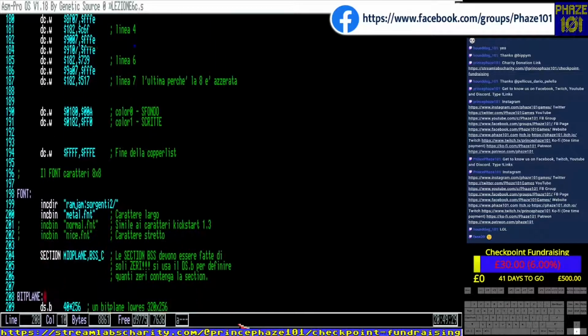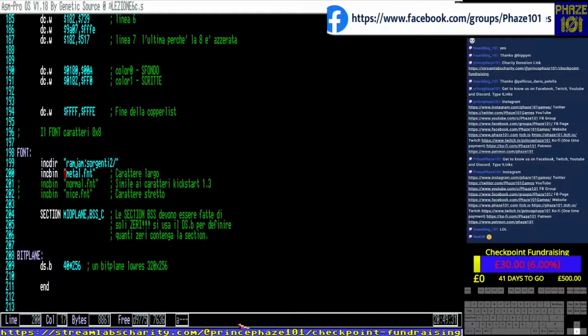Further down, which I will come back to, you can see before we were using the normal font, and now we are using the metal font, to show you that you can have multiple fonts if you want to. There's nothing stopping you from having different fonts or more than one font.